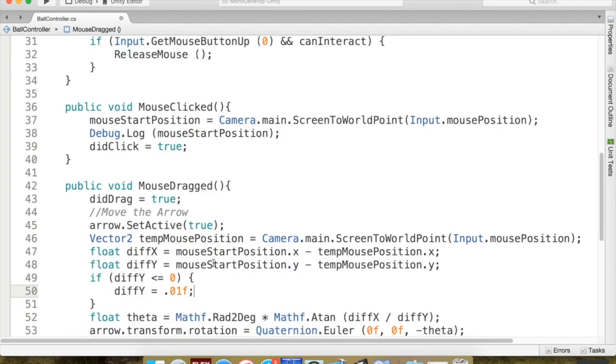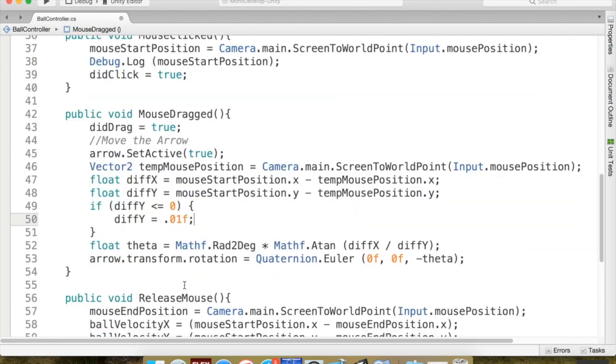I'm going to find the difference on y. And then if that difference on y is less than or equal to 0, I'm going to set it to be 0.01. That happens so that my theta here doesn't return a division by 0 error. And that's going to be right here.